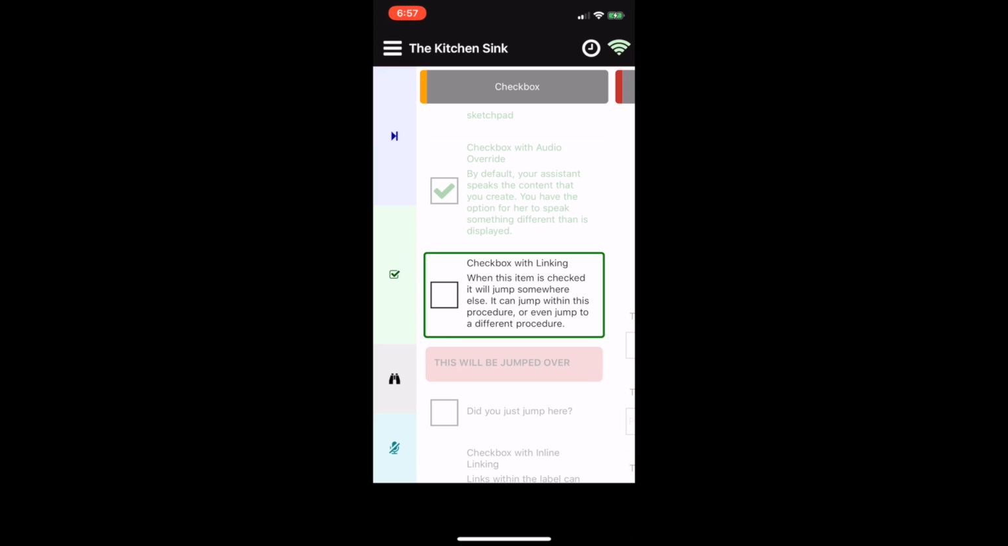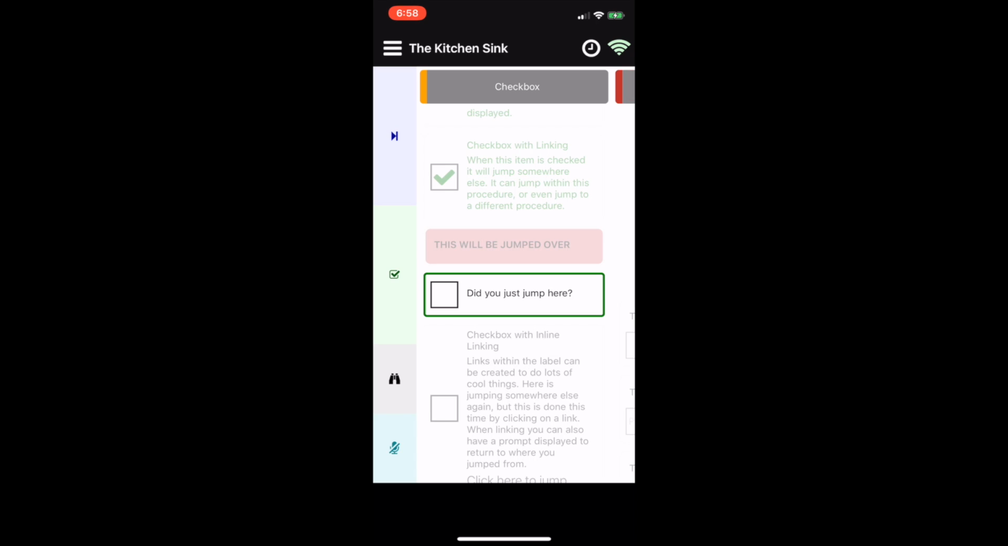Checkbox with linking. When this item is checked, it will jump somewhere else. It can jump within this procedure, or even jump to a different procedure. Did you just jump here?